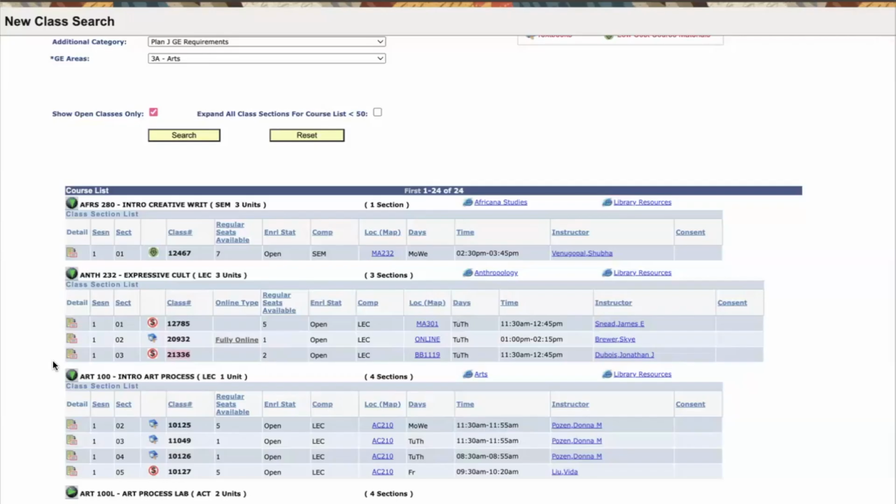If you have any questions about these courses or about what general education courses you need, please make sure that you consult with your degree progress report and with your advisors for more assistance.